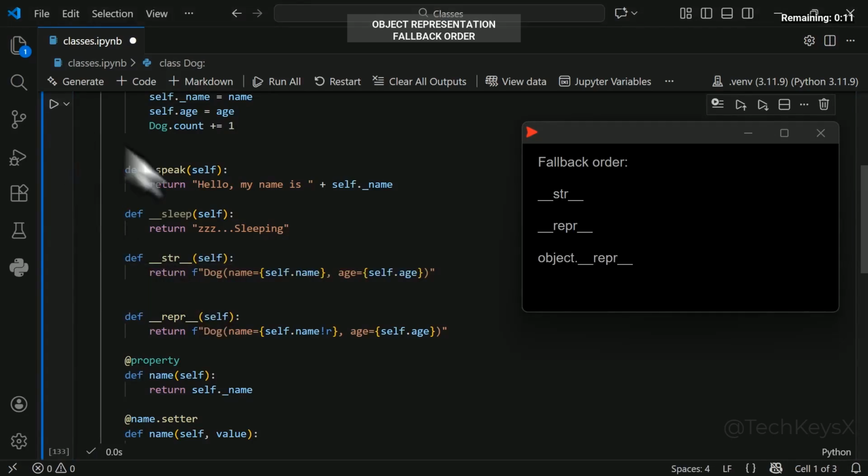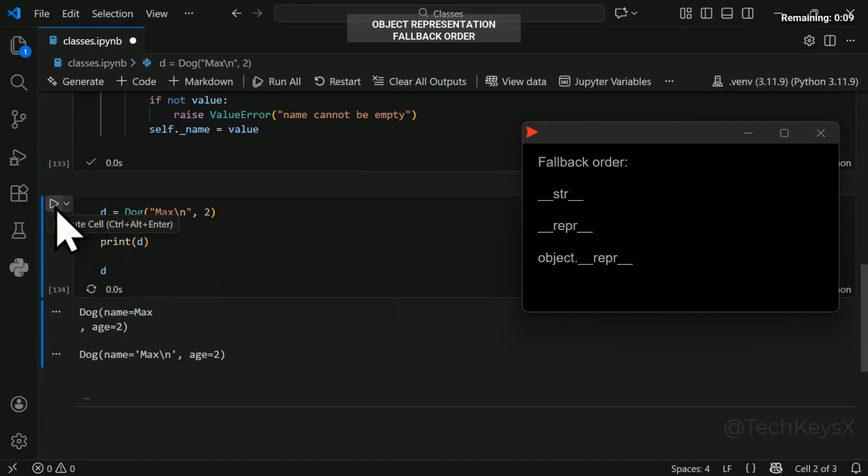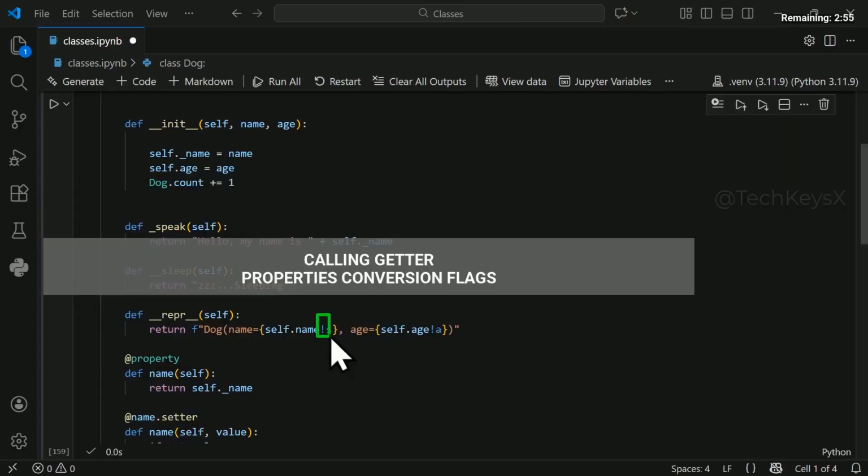If I run this again and then go down here and run this again, you can see now for the print statement, it's using the str version, and it's using the representation function for where we just do the D object. Let's look at the conversion flags as part of string interpolation or f-strings.